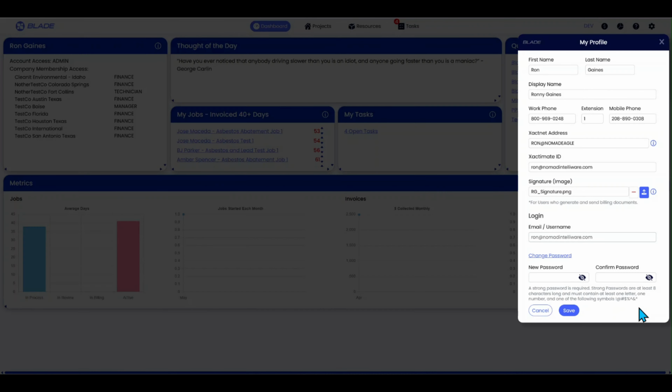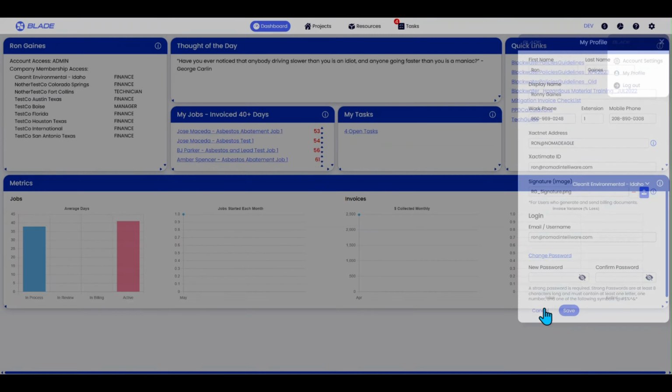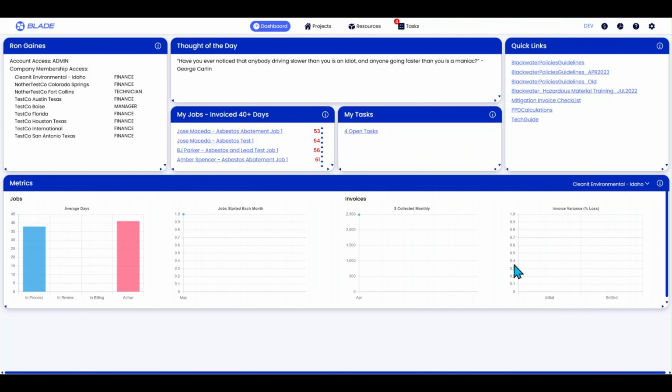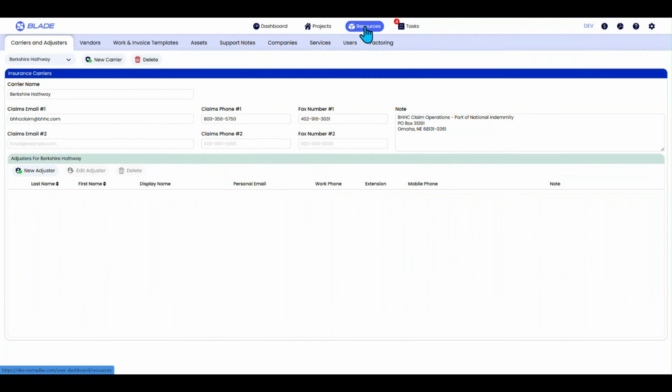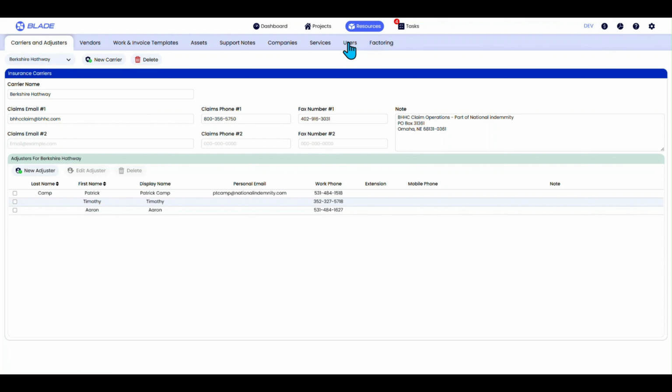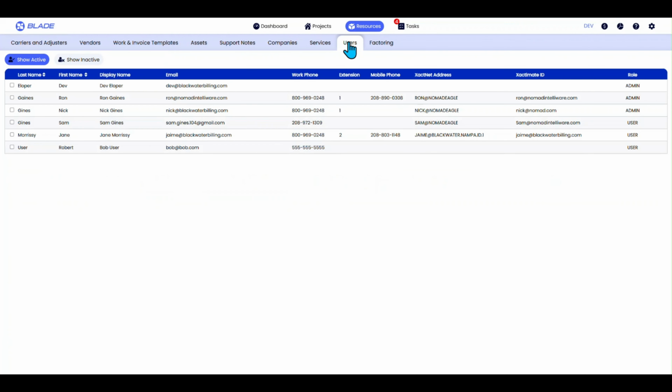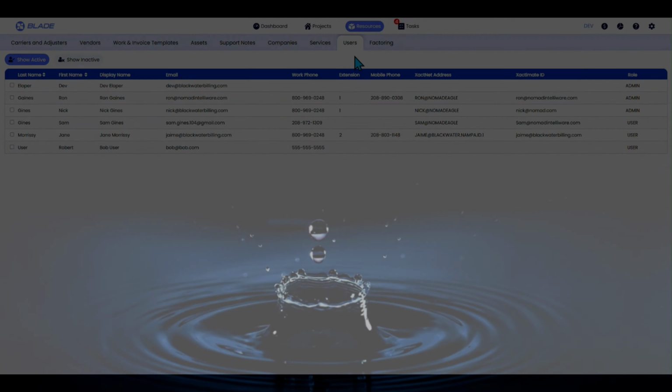Okay, that's a quick rundown of the profile screen. After making changes to your profile, click Save, or select Cancel to exit without saving. Click on Resources, then click on the Users tab to view your profile information and the contact information of all other users in your Blade account.